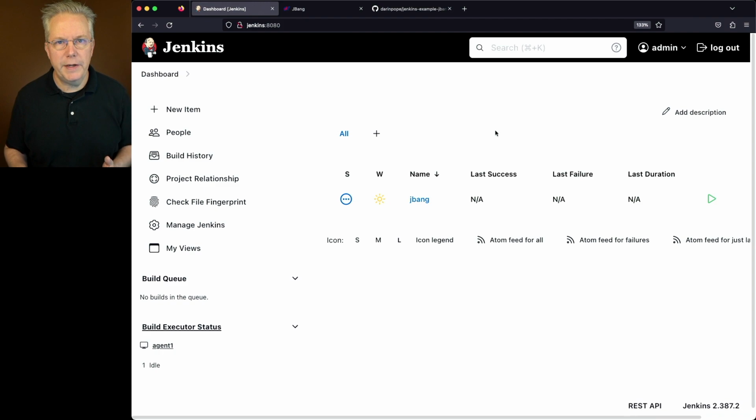Here's today's starting point. I have a Jenkins LTS controller version 2.387.2. Attached to this controller, I have an agent that has the JBang binary already installed on it, and it's in the path. There's also a sample repository for this video. The link to that repository is down in the description.